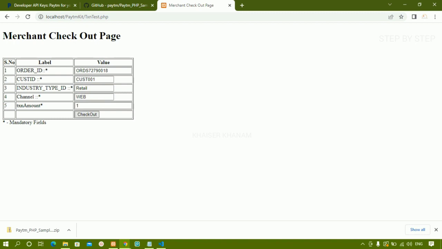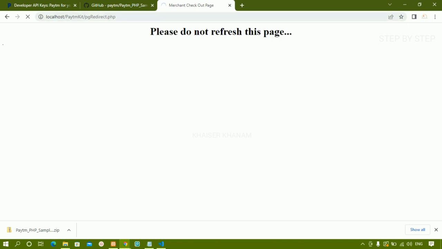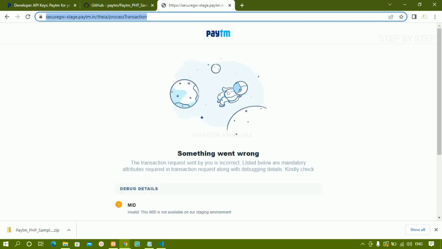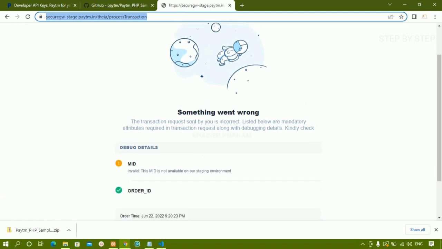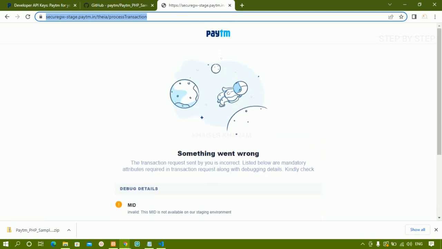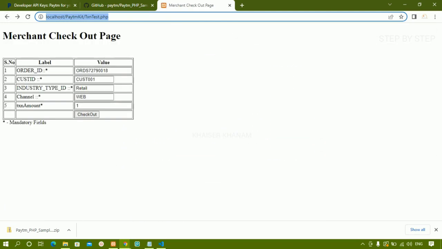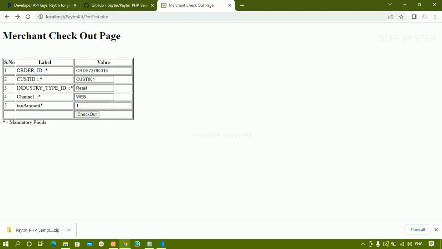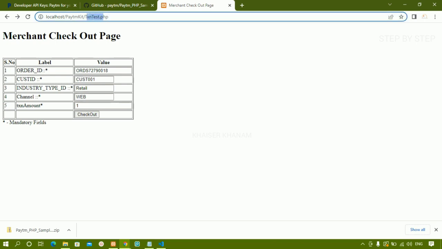If we click on this checkout button, you can see I am redirected to PG redirect. As of now I have not given any key, so here I will get this message, but you don't have to worry. Once we give the key, we will be able to successfully integrate this. This is only for testing. Here they have given all the details.